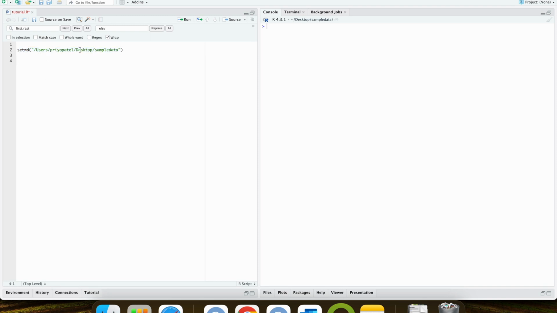This just points my code to where all my data is saved. So my data is saved in a folder called sample data on my desktop. So that's what I'm pointing my code to. Let's run that. So the next thing we need to do is import the libraries that we need.